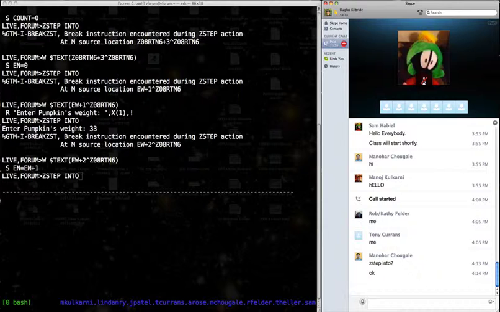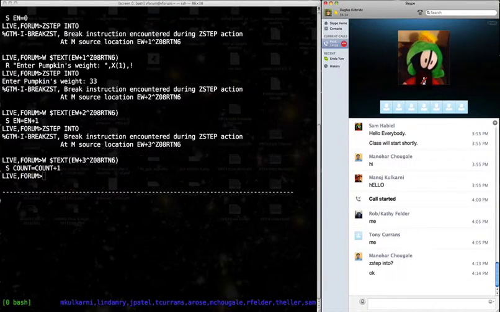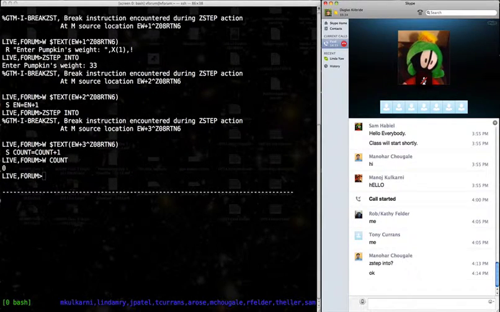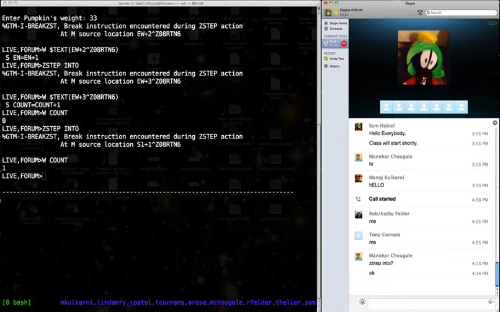All right. So I need to execute the next instruction. So I type ZSTEPINTO, and then I want to see what this line is. Okay, that's good. And remember this line has not executed yet, so I could write count. So count is 0. So if I do ZSTEPINTO, now I write count now. It's 1 because I just executed set count equal count plus 1.